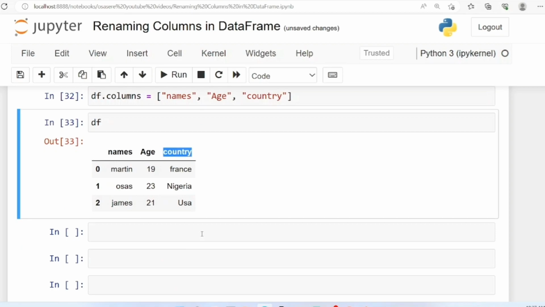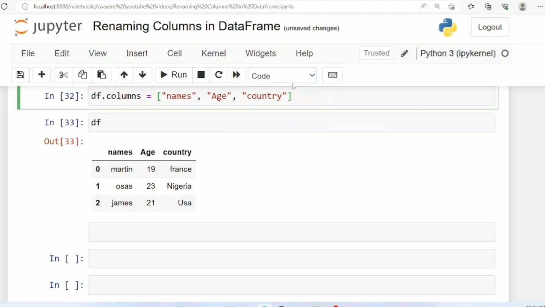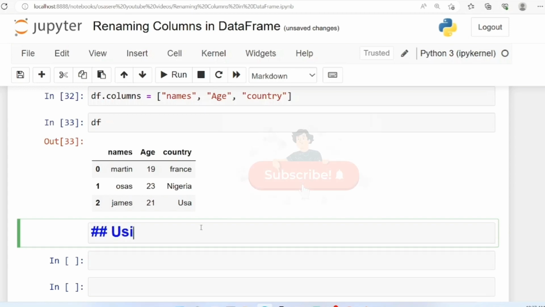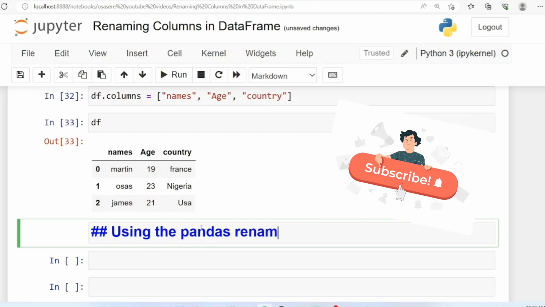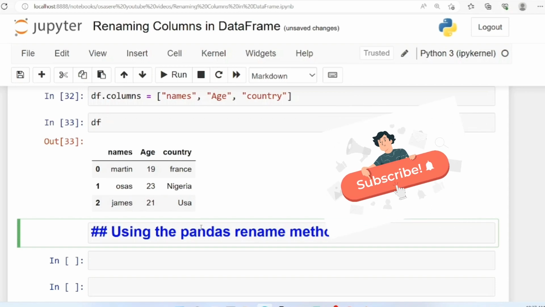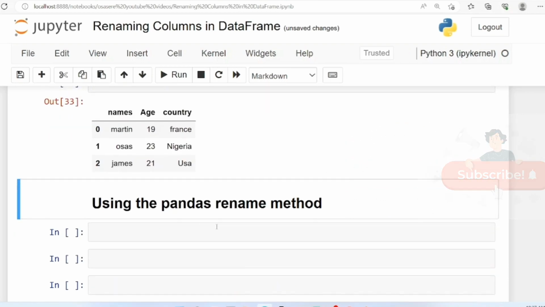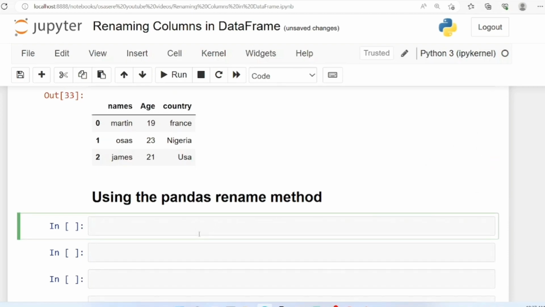The other method which we are going to be going over is using the pandas rename method. Okay, just give my heading: using the pandas rename method. Let me run this. This one is actually my best, the one I normally use. This one I normally use is quite the best.